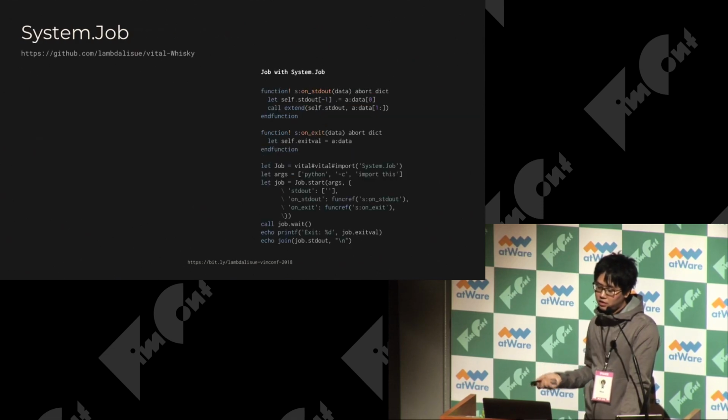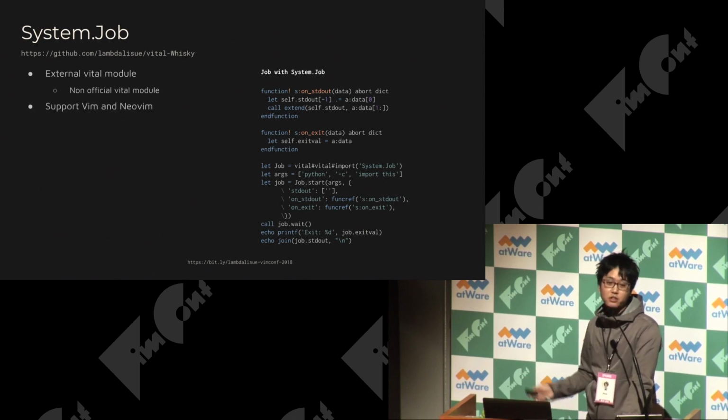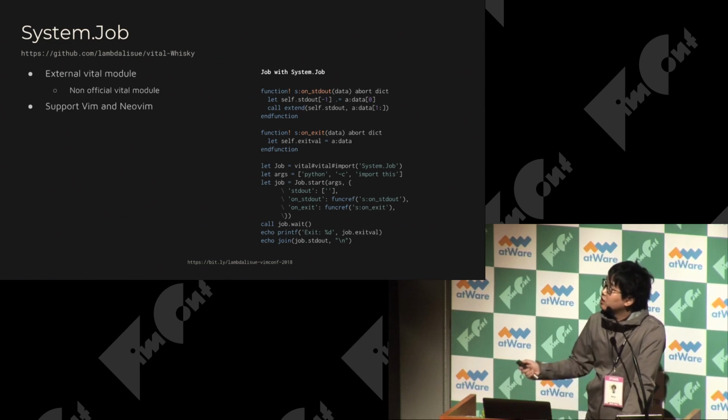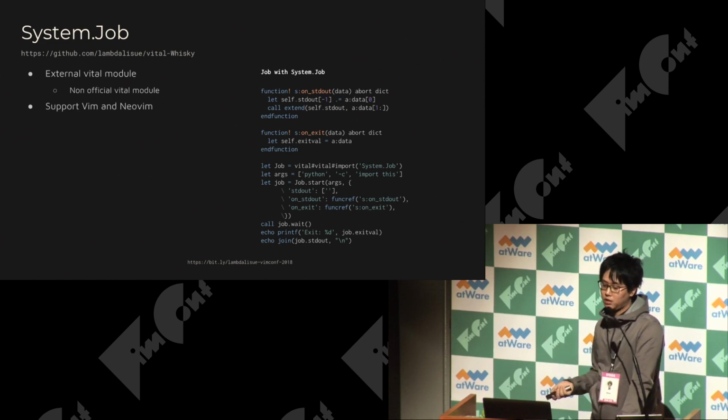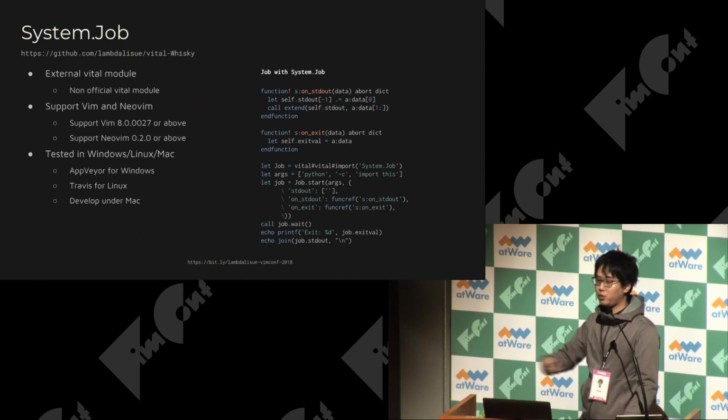So I made a system job. This is an external Vital module, not official. But it supports Vim and Neovim. And you can write a single code base which works on both Vim and Neovim. This is tested on Windows, Linux, and Mac. So if you use this one, the code works anywhere.